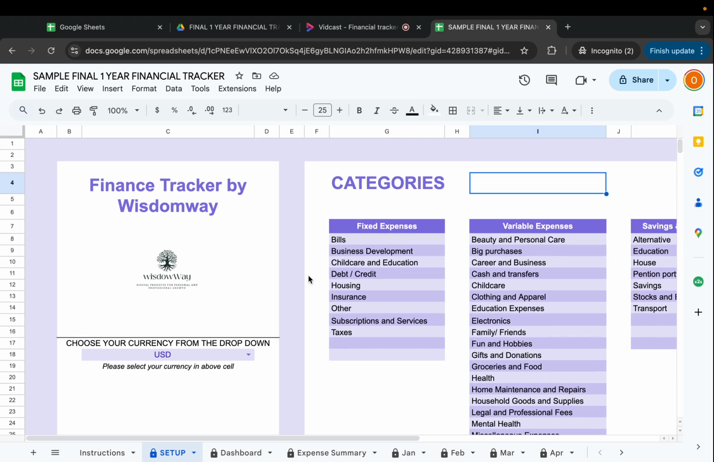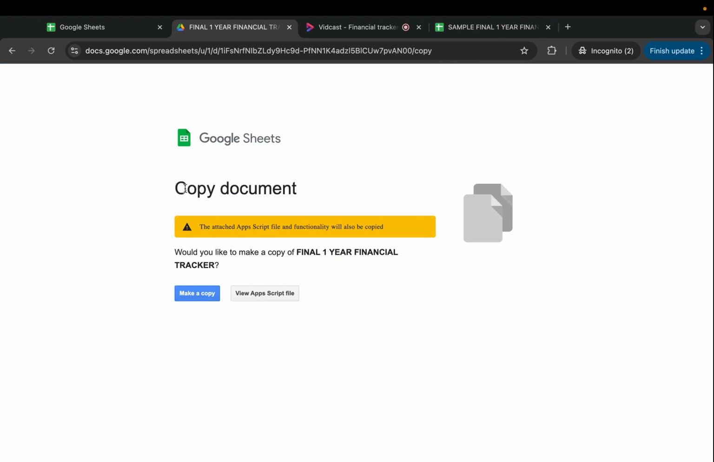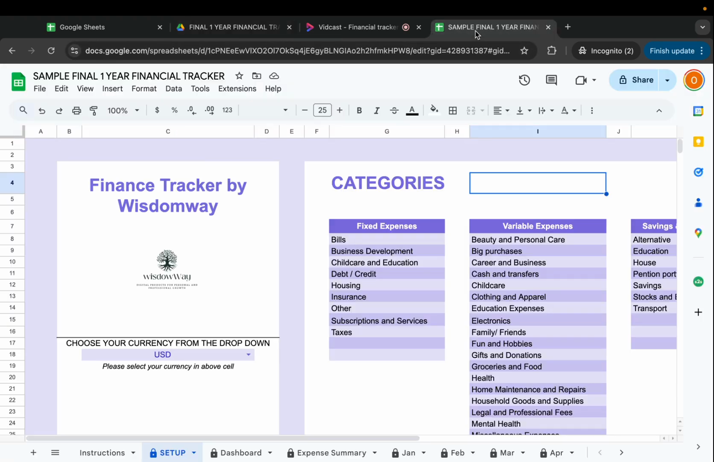Once you purchase the product, you will get access to the file and it's going to look like this. Since the tracker includes a script, you will have to pay attention to it, and it doesn't really mean anything for you. It just means that there is a script running in the background in order to have it work properly. So once you hit make a copy, you will get access to the following spreadsheet.